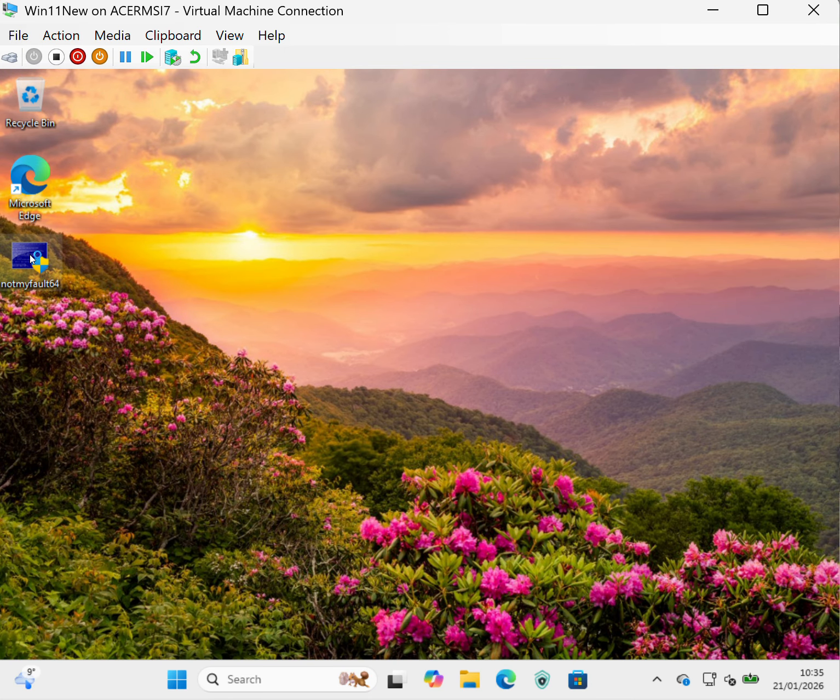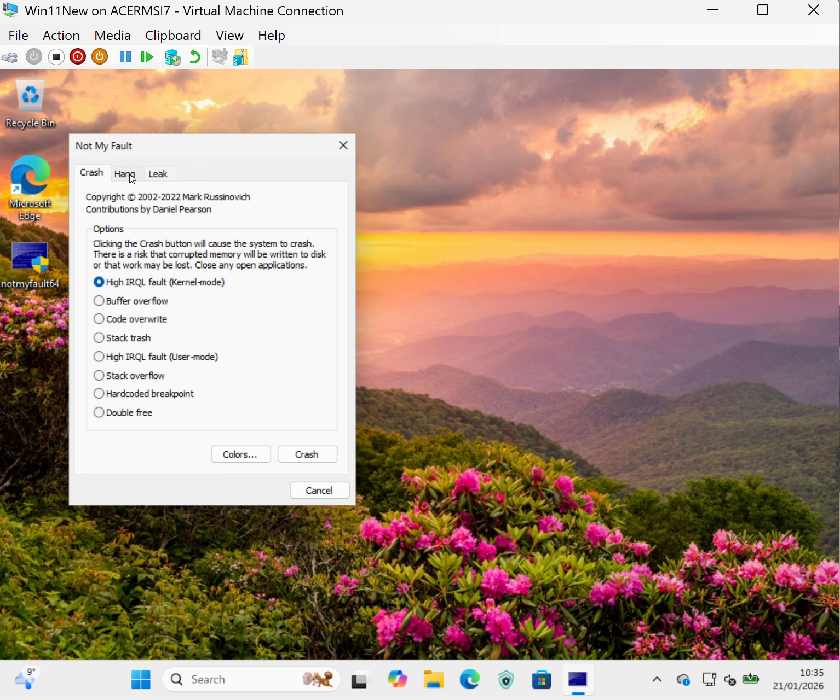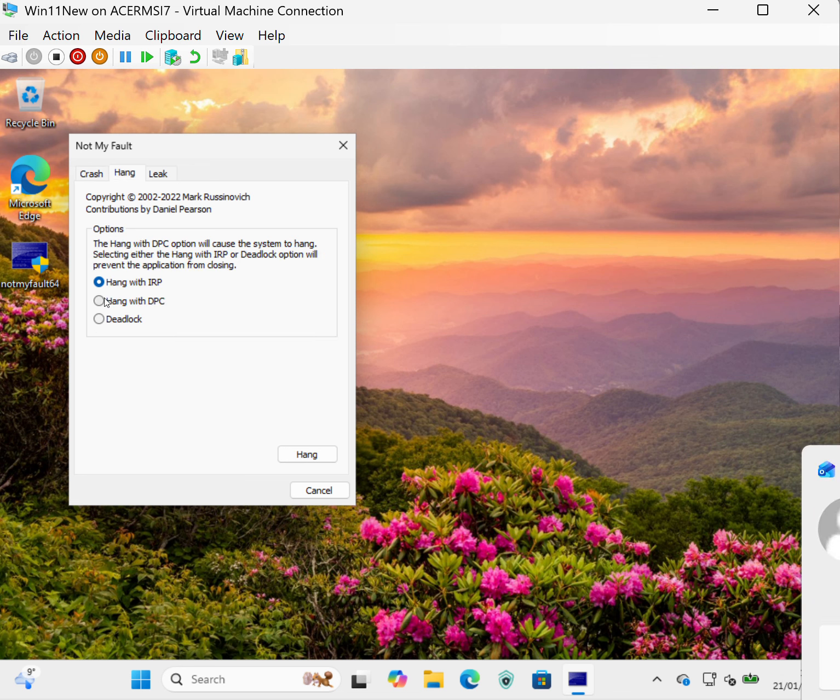To start this demonstration, I'm going to open the Not My Fault application and I'm going to take it to hang. And I'm going to use hang with DPC. And the key part within this, as you can see from the explanation notes, it will cause my system to hang. So when I click here, as I have done now, I'm now trying to click on any element within my desktop that I have, or for instance, in my file explorer, and nothing is happening. My system now is totally unresponsive.